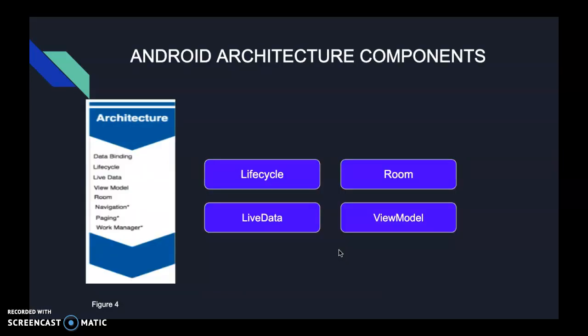The Android architecture components has several libraries as shown in the left picture. These libraries are great on their own, but when they are used together, you can ditch the boilerplate, build robust apps faster, and focus on the code that makes your app unique.